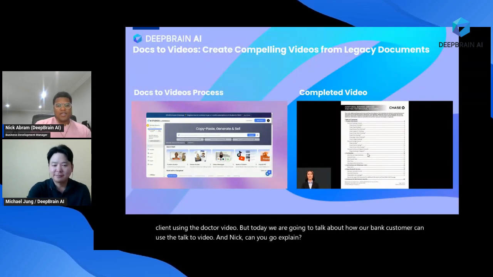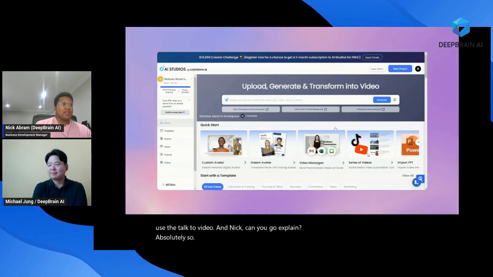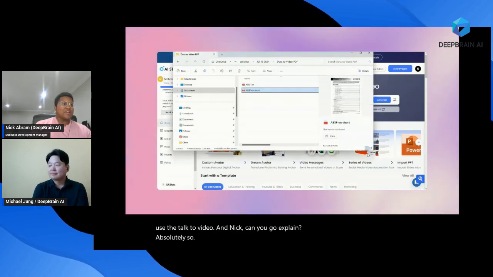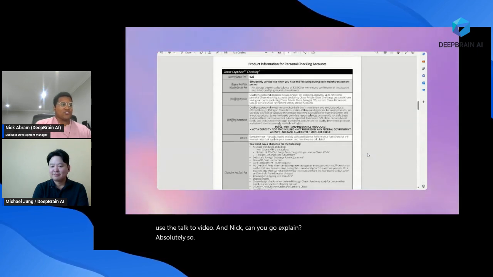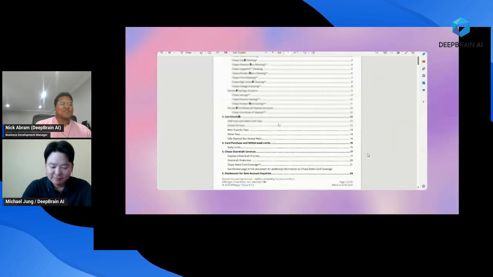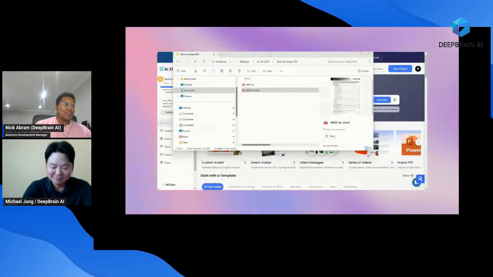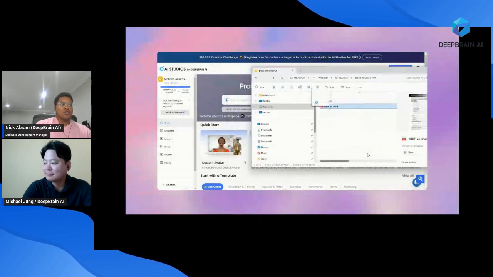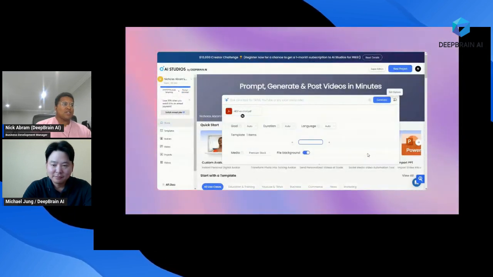Absolutely. As mentioned, we are going to show a demo of this. I created a video using a bank rate sheet. I don't know about you, but usually when I receive these in the mail, I try to read them a little bit, but I often get bored, fall asleep, and toss them in the shredder pretty quickly. So we found that by using this Docs to Video tool, you're able to create a very nice video that's easy to use.